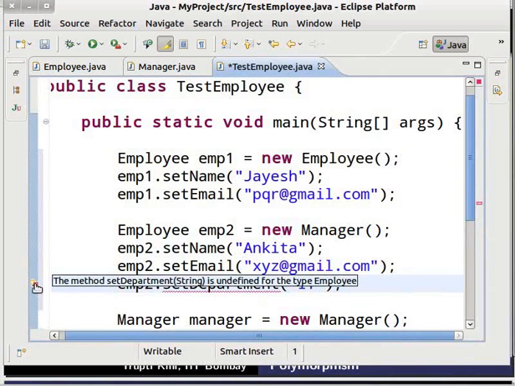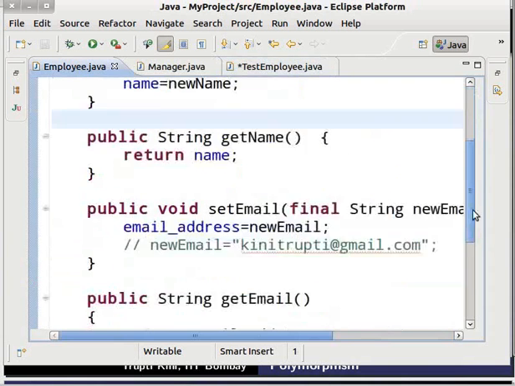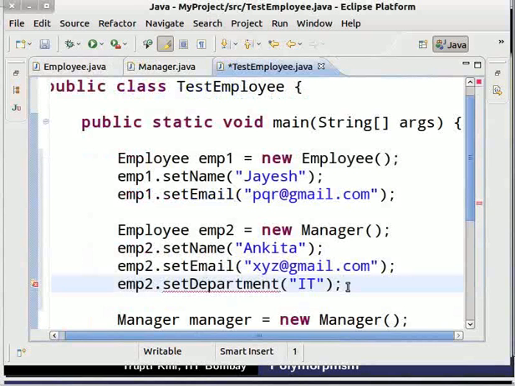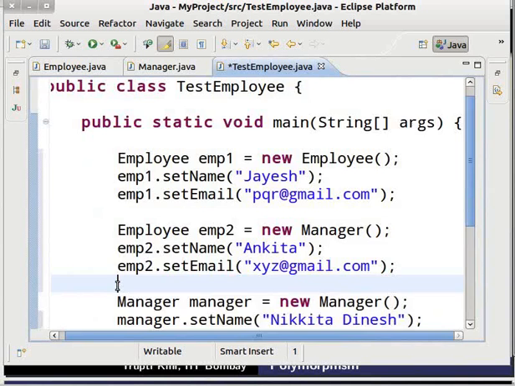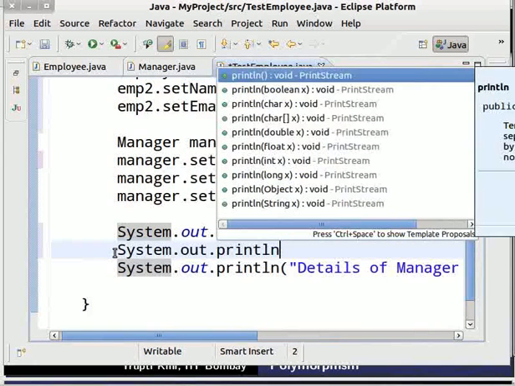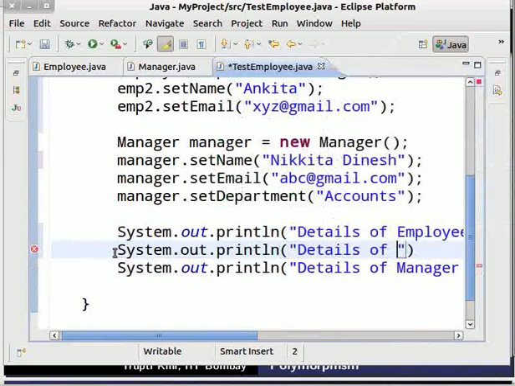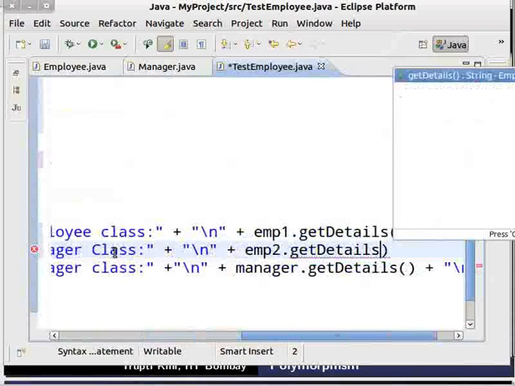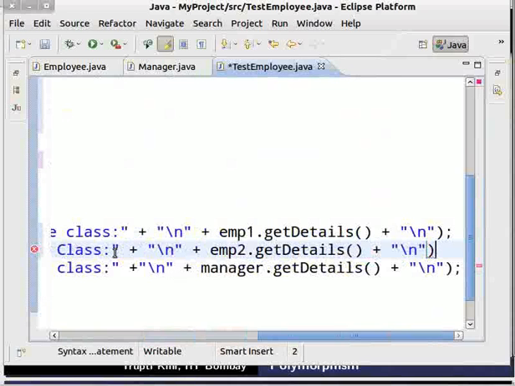We see that there is an error. The method setDepartment is undefined for the type Employee. This is because setDepartment method does not exist for employee class. So, remove the line emp2.setDepartment IT. In order to print the details, type System.out.println details of manager class emp2.getDetails semicolon. Save and run the program.